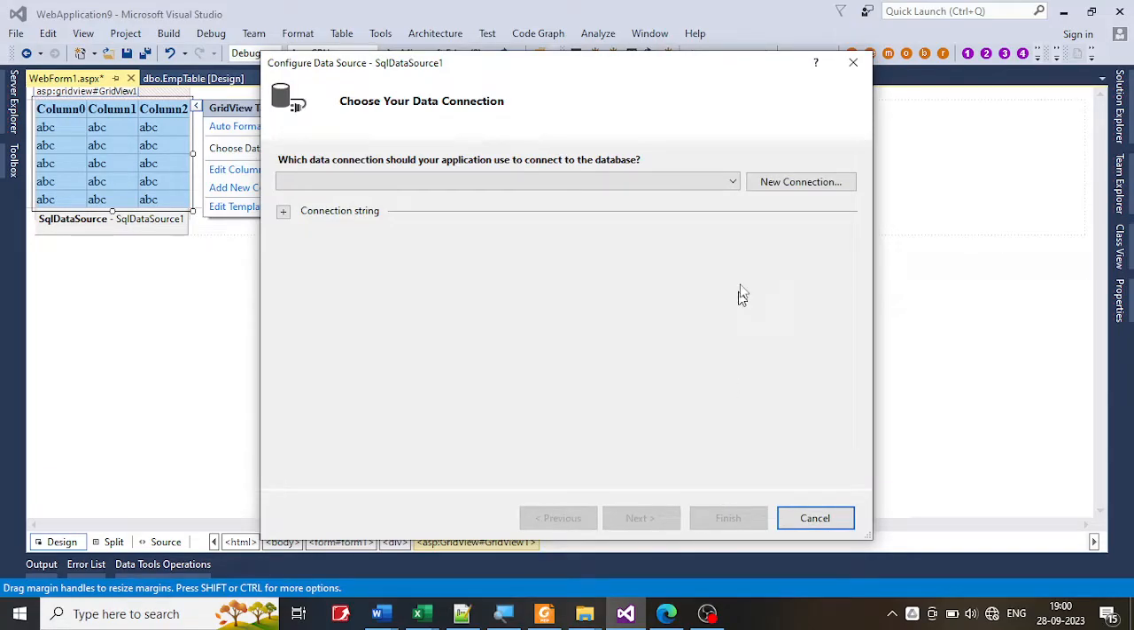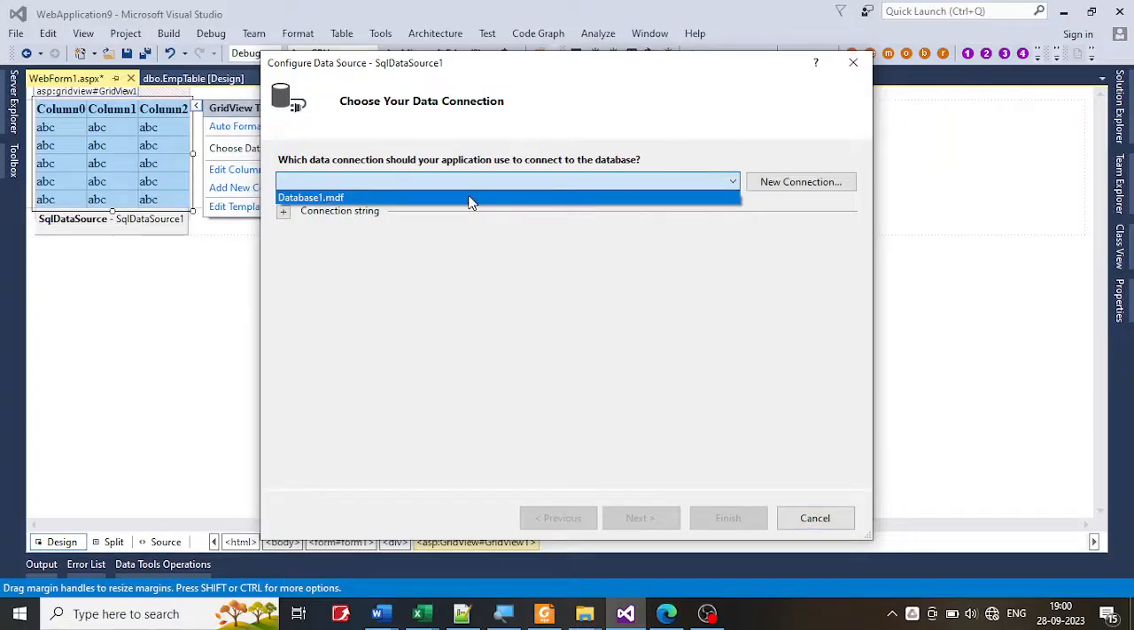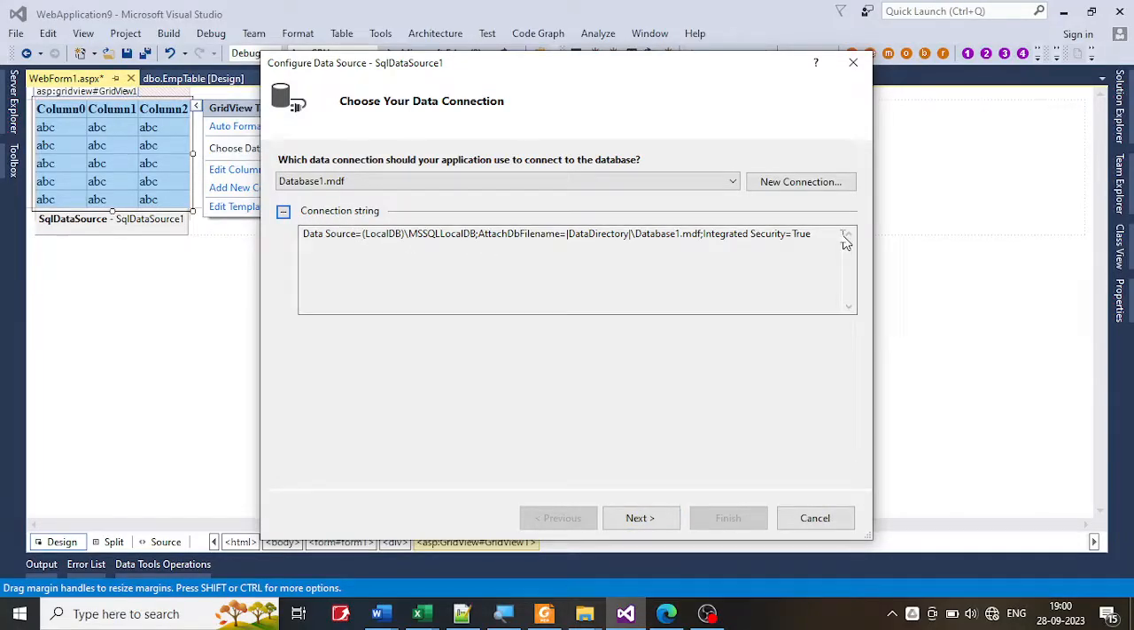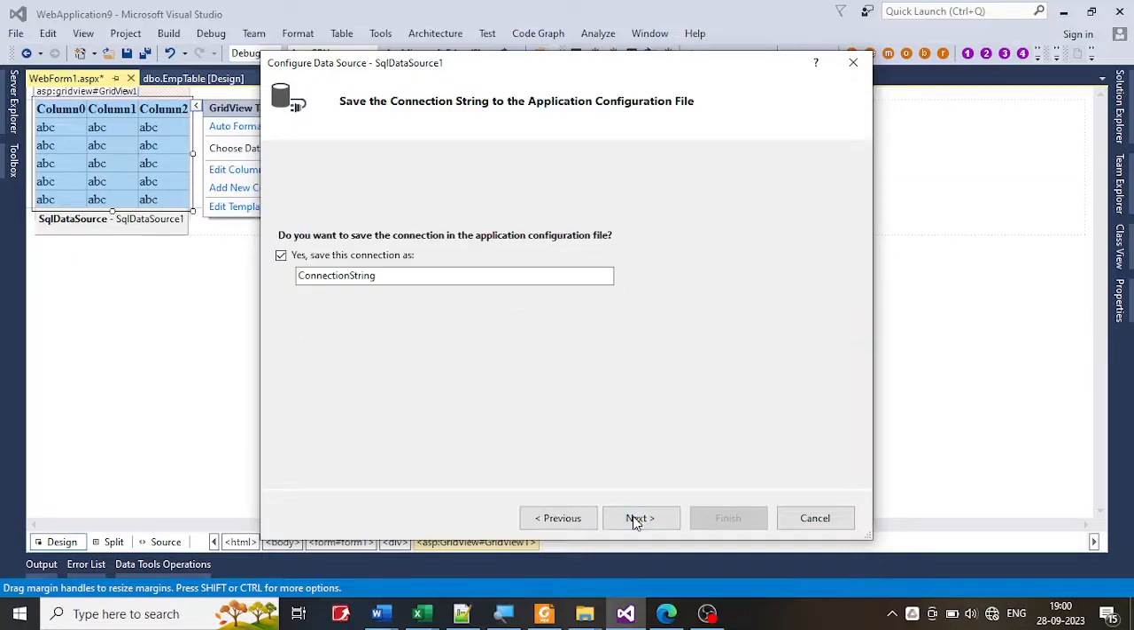When I click OK, it's going to ask me to choose my database. I'm going to click on here, and I have my database 1, which I just created. That database will appear. You can click on this plus sign to see this is your connection string. You can make a note of it by selecting it and then copying it, Control C for copying it. You can do that, but let me go to the next one.